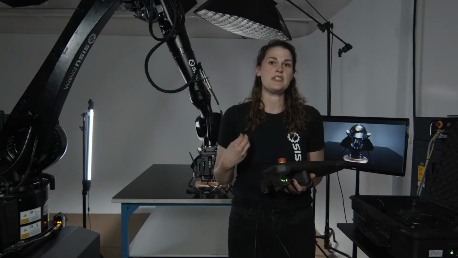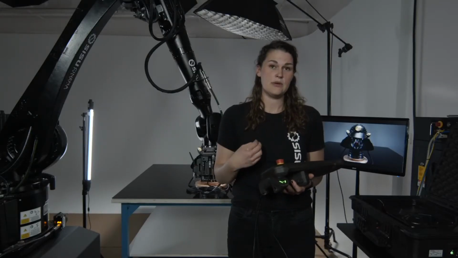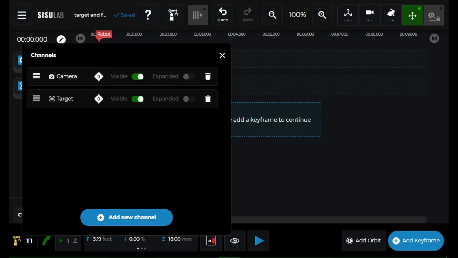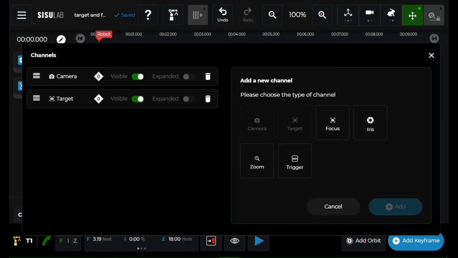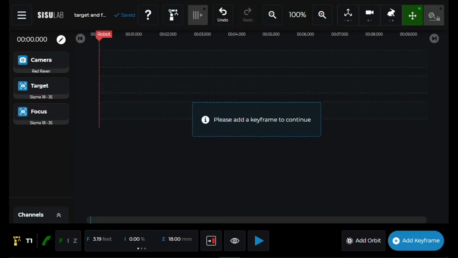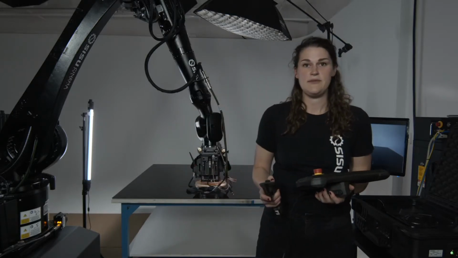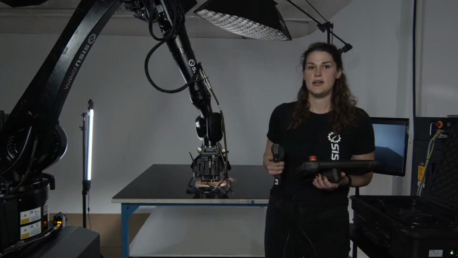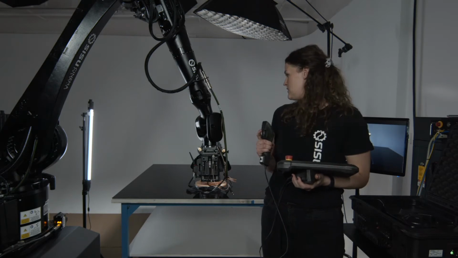To have all three channels in your program, you will go in Sisu Lab to the channels, and you can add a channel, and you can now select focus and add it to your program. You can now see I have camera, target, and focus channels in my program, and they are all selected. I'm going to set my first keyframe here with our helmet in focus.